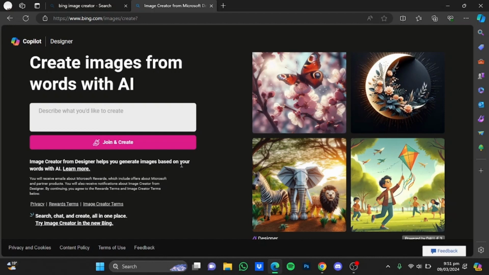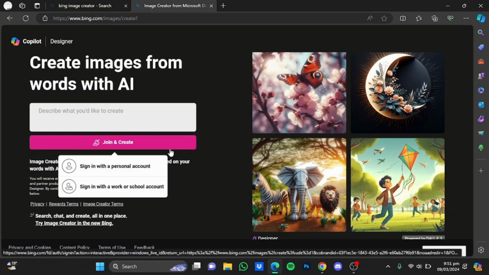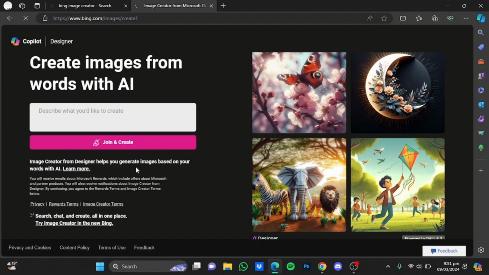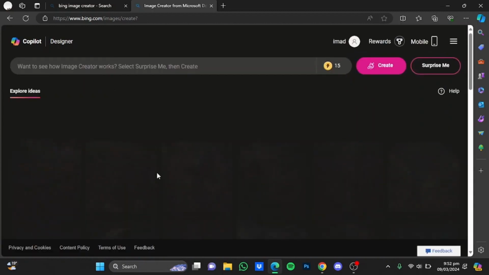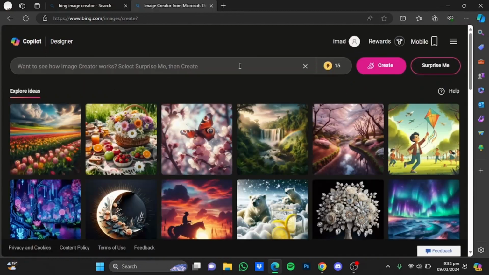And after that, you will be at this page here again. So just click on join and create again. Click on sign in with a personal account. And now you'll be signed in via that account. And now you can use Bing AI for generating images.